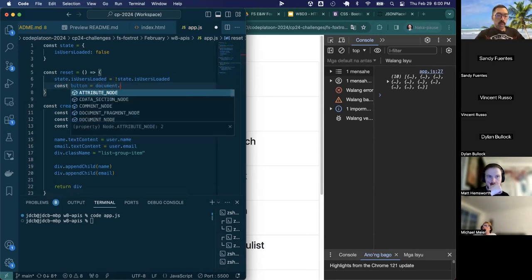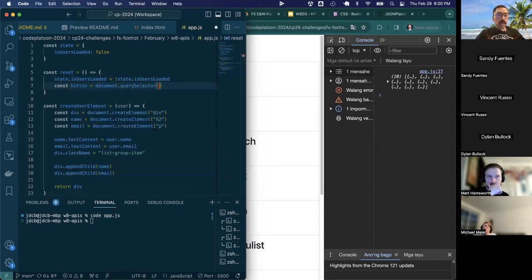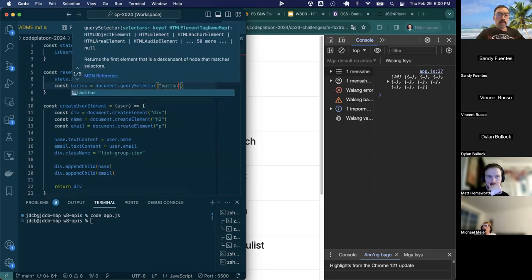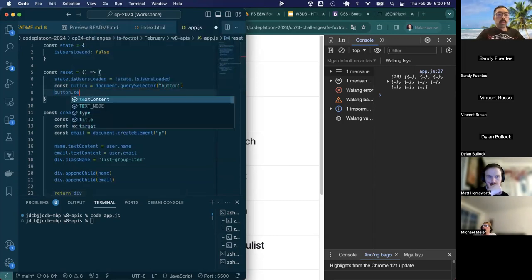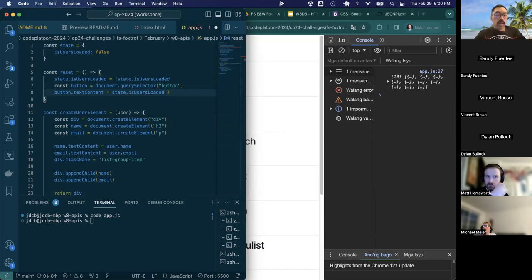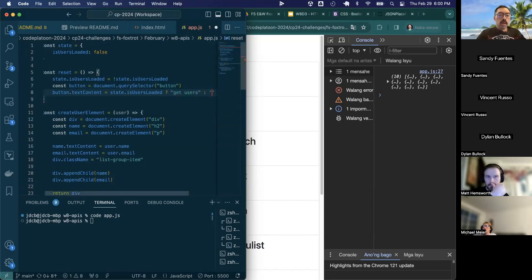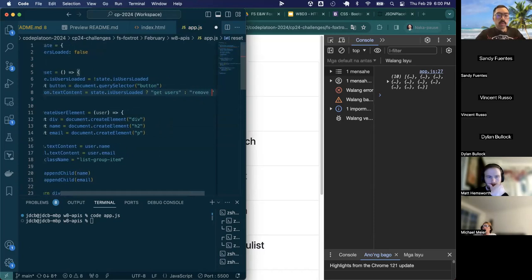will, which we first have to use querySelector to target, our button will say, we're going to use a ternary to change the value of what it renders based on the state that is returned. So we check if isUsersLoaded is true or false. If it is true, then we say get users. And if it's false, we say remove users.